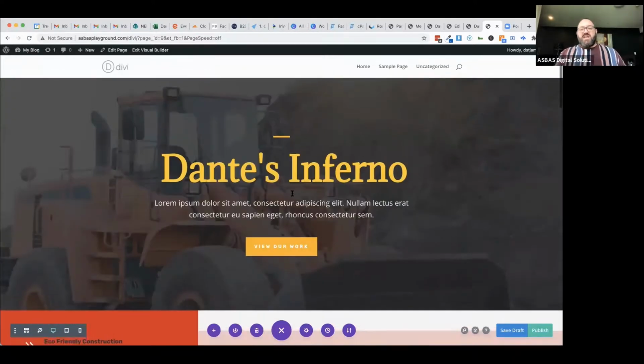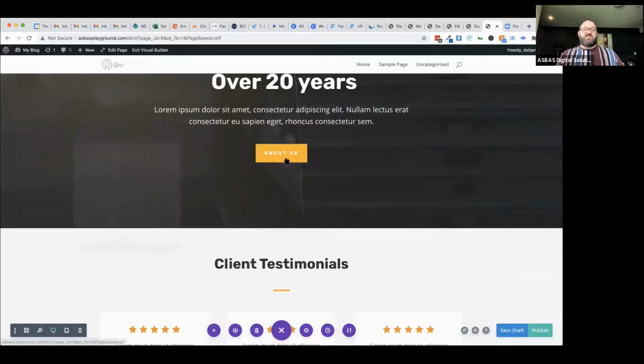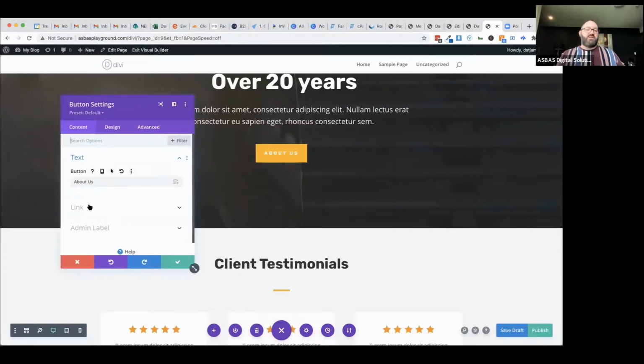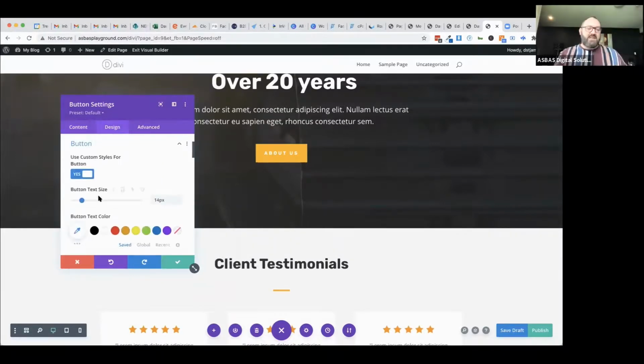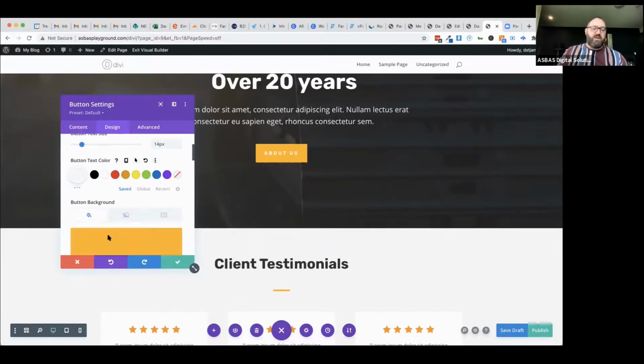And naturally, you can change any of the writing to whatever you want to change it to. Buttons can go to wherever you want them to. Just double click on a button. You've got the text for it. You've got the link of where it's going to go to. You can change the design of it. In the button, you can change it to a custom design to have the red in it, or let's say white with a red background.